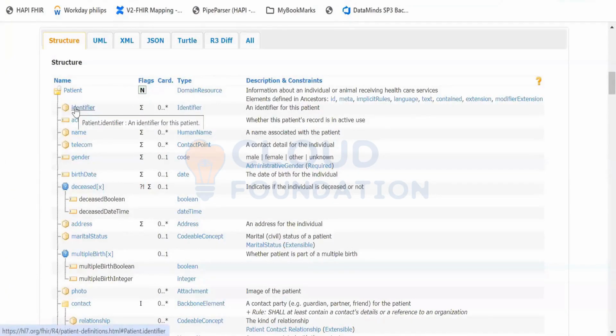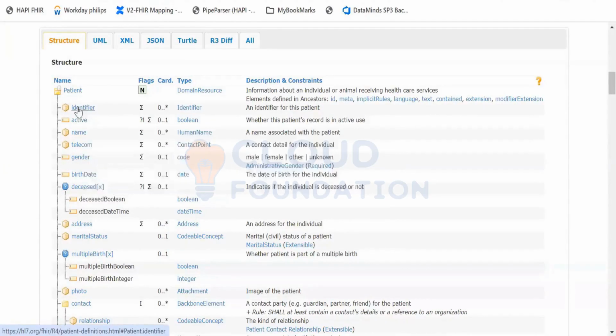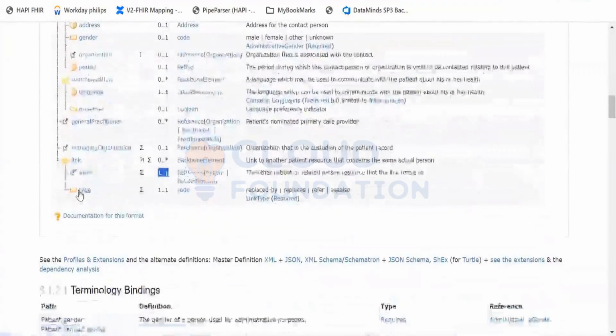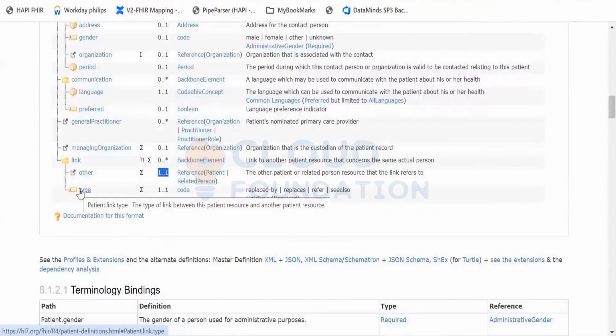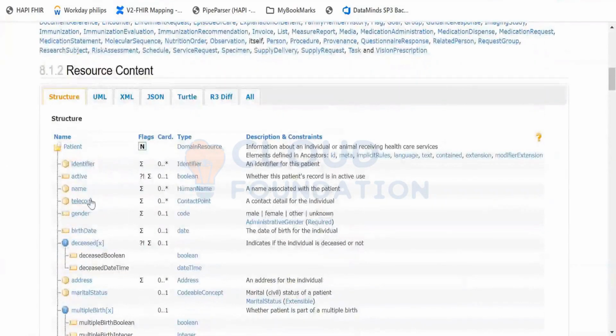Now, these are the list of attributes, just like within a segment. If you remember MSH or PID, there are fields defined. Over here, within a resource, people call them attributes or elements. There are only two terms which I have heard. These are the attributes defined for the Patient resource, just like the fields defined in the specification for the PID segment.